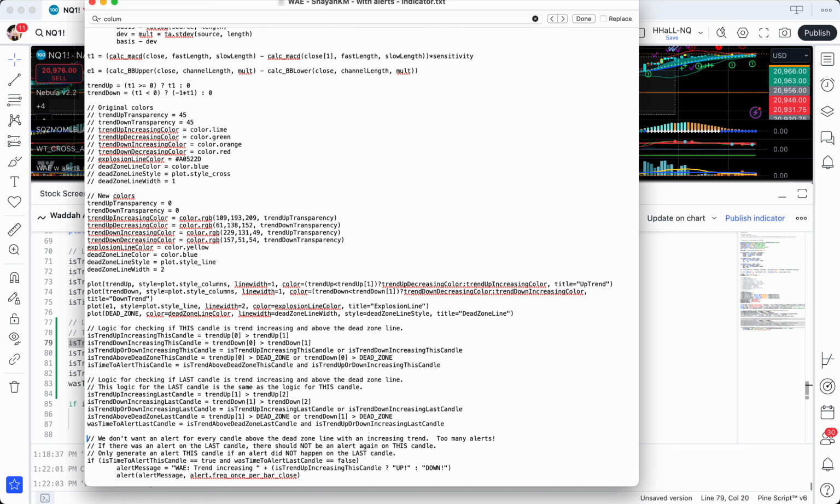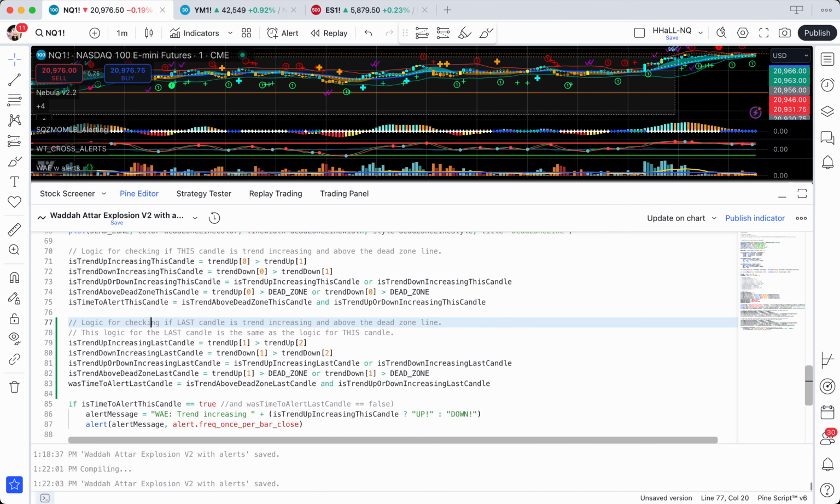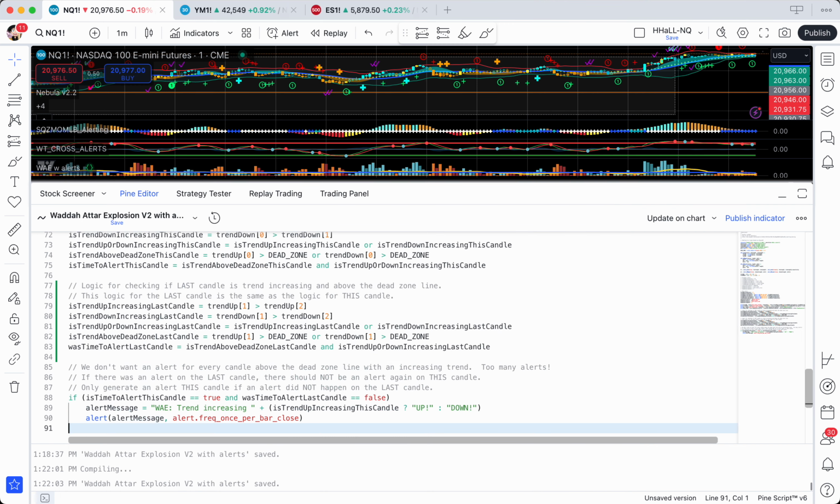So I changed this if condition. If we do the alert, I put some comments on there saying I don't want to alert for every candle that's above the dead zone line. That's too many alerts. I only want to do an alert if the last candle didn't have an alert. Only generate an alert if this candle should and the last candle did not. And that's why there's 2 booleans here: this candle and last candle. I'll press save. There you go, it's saved. So we're almost done.